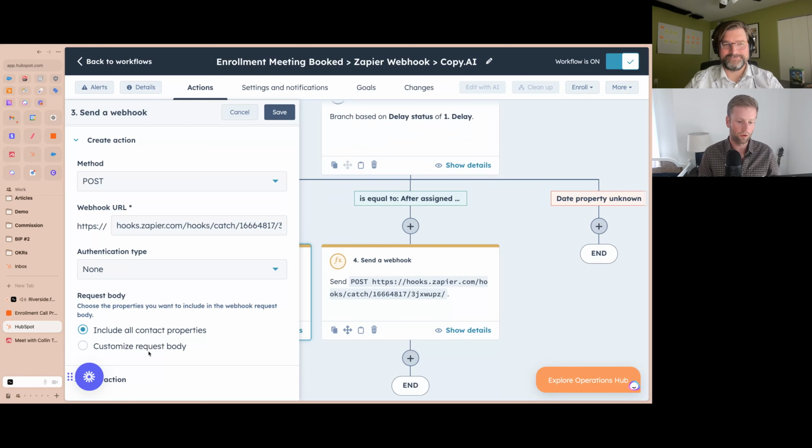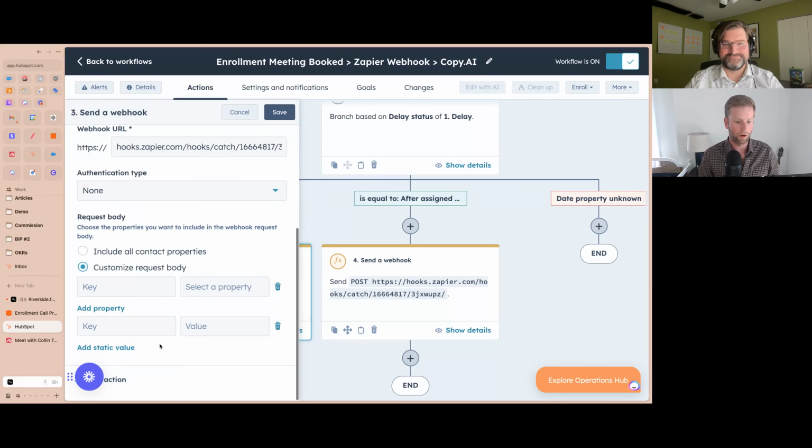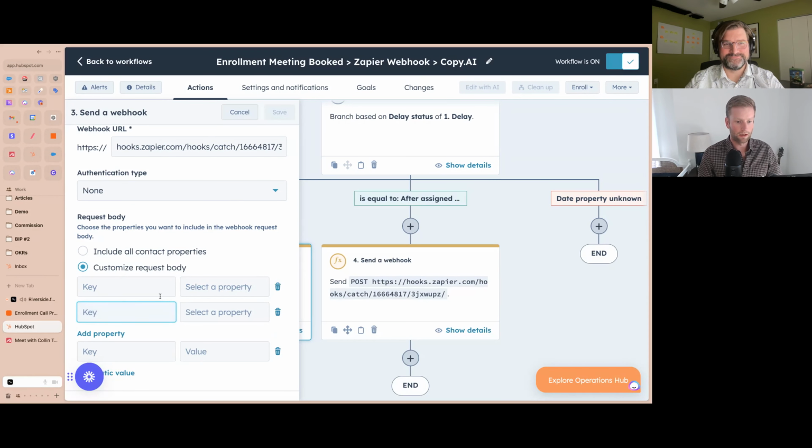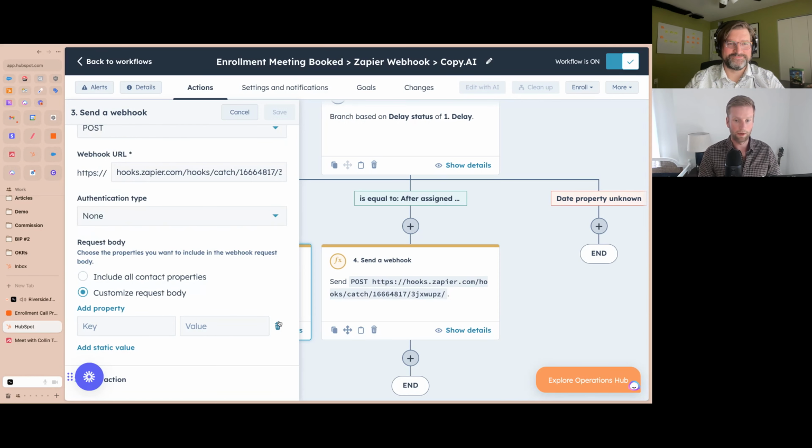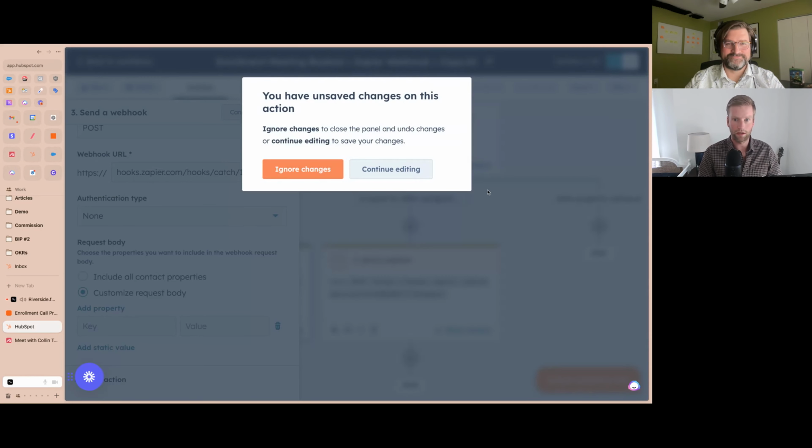But if you want to just include a few properties, you can just customize the request body and add a property here. And you can have it a lot cleaner. We have a lot of properties in our system, so to be frank, building this out in Zapier was a bit of a pain because of how many properties we had, but I wanted to make sure I had full coverage.